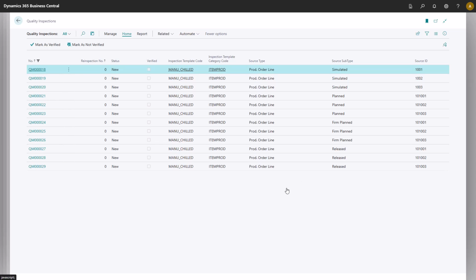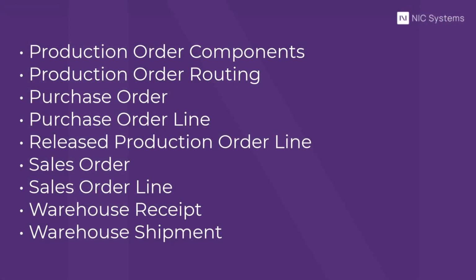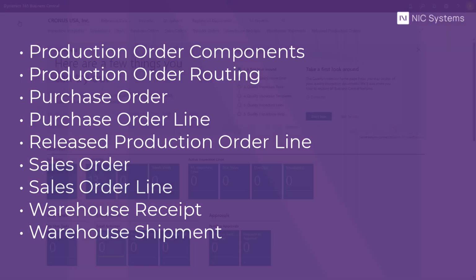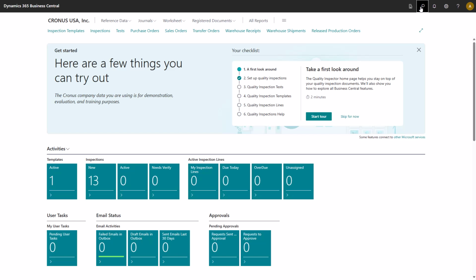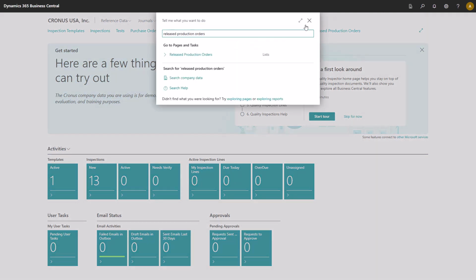I can create an inspection directly from a source document. Here's a list of sources you can use to create an inspection. An active inspection template needs to be set up with the document source in order to create an inspection. I'll open a production order because I know I have an inspection template for production order lines.